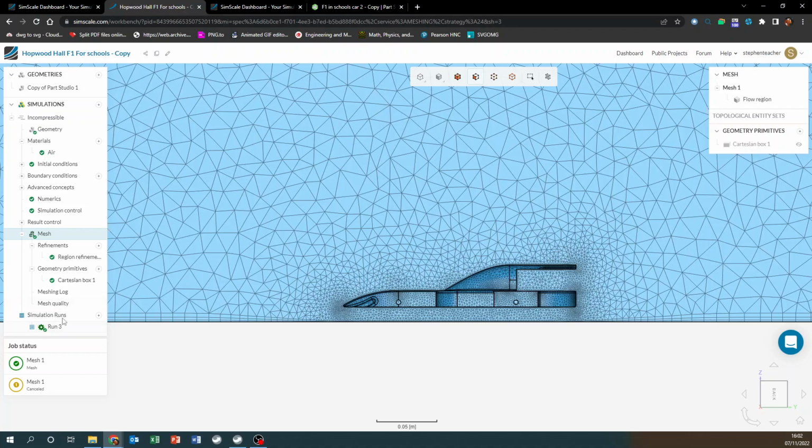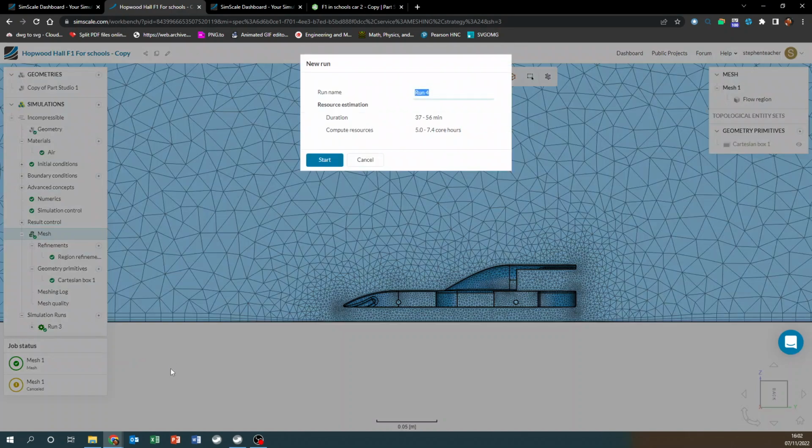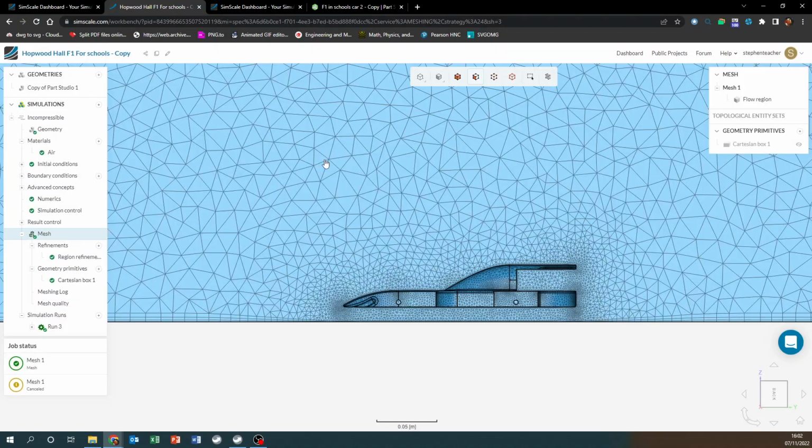So we're going to go to simulation runs. We're going to hit plus. Let's call it run full, why not? This will take about an hour, apparently. And away we go. I'll start that running, and then once we've got that up and running, I'll open one that we did earlier and go through how we might set up an animation or something. Okay, right, so I'm going to hit that start button.